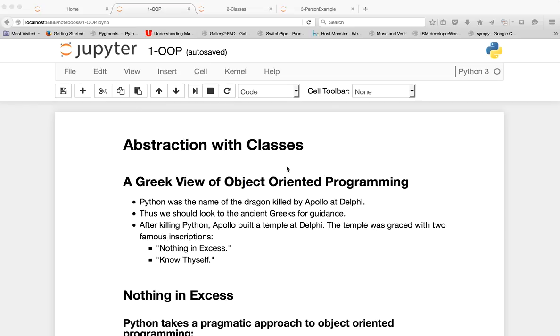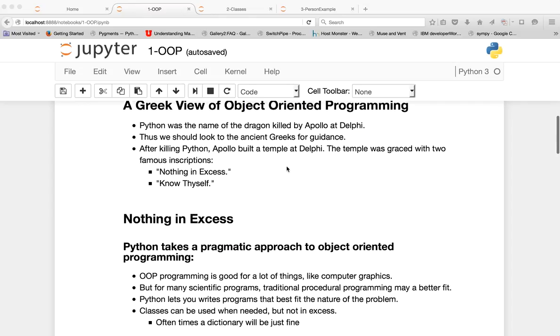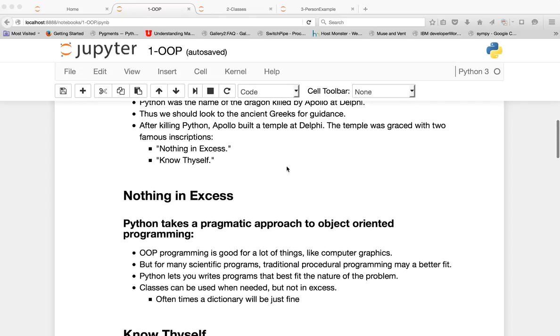graced with two famous inscriptions: "Nothing in excess" and "Know thyself." These two inscriptions are going to guide us in our analysis of object-oriented programming. So let's start off with "Nothing in excess." Python takes a pragmatic approach to object-oriented programming. Object-oriented programming is good for a lot of things. Traditionally, it really made an early impact in computer graphics.